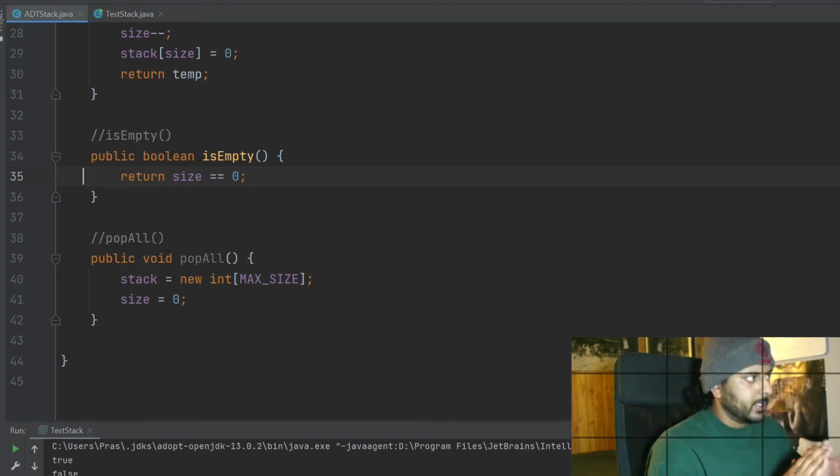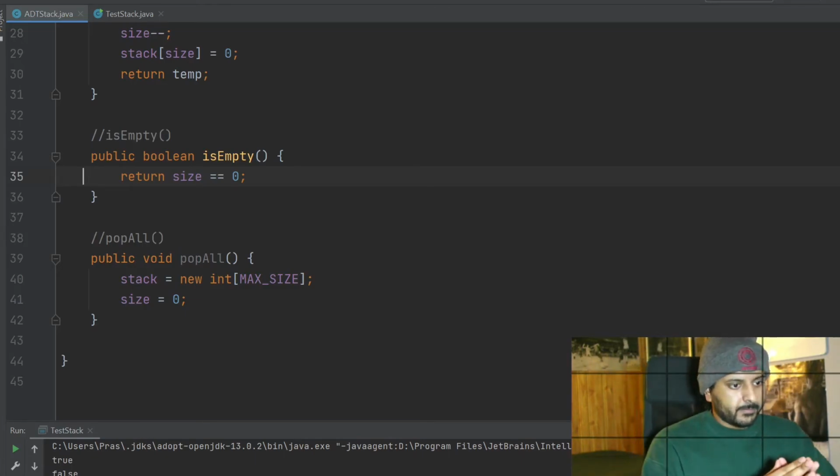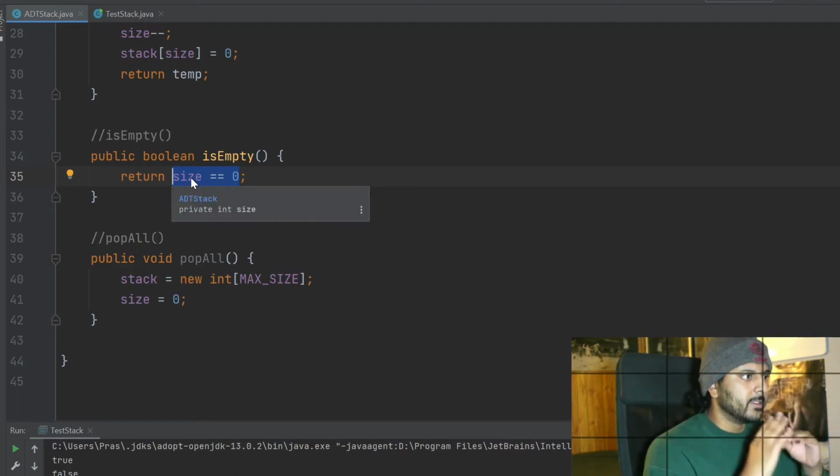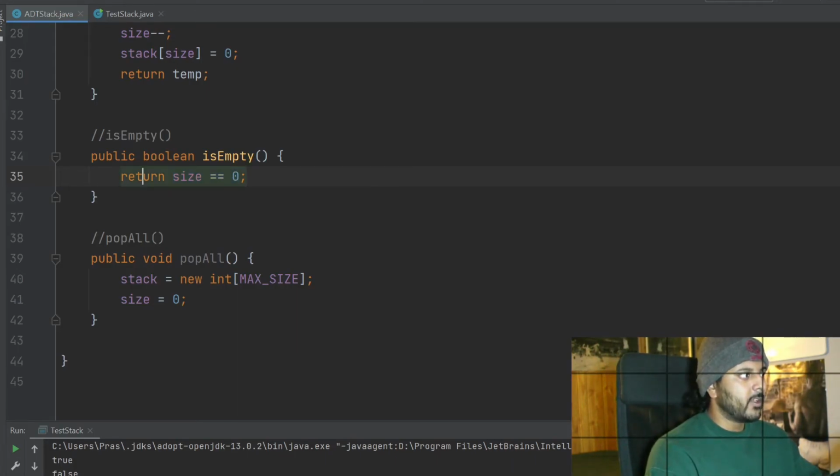Okay, and then here what I'm doing is checking if the stack is empty, and the way we do that is simply return if size equals 0, and what this will do is evaluate to a Boolean value. This statement will either be true or false, and so if it's true, then we return true, because if size is 0, that means we have not inserted anything yet, so we can safely assume the stack is empty. If it's anything but 0, then we're going to return false because the stack is not empty.